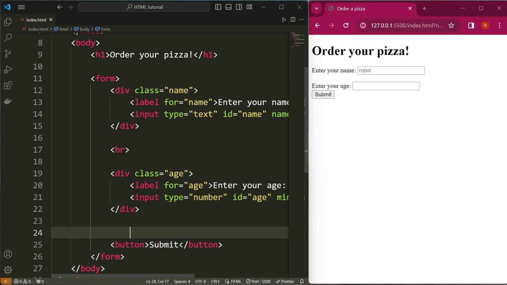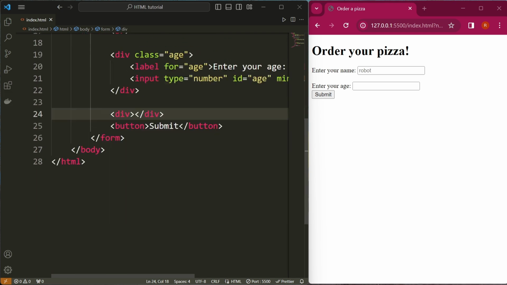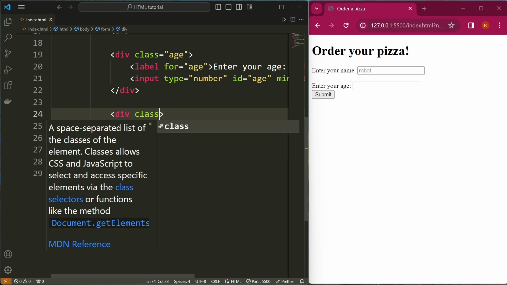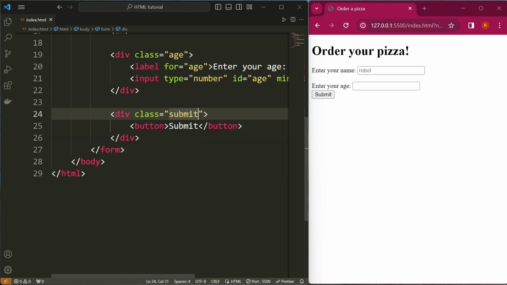Now I'm also going to put this inside of a div. So I'm going to say div. Let me grab here the closing tag, and I'm going to paste it down here like so. And let me just indent this. And I'm going to give this a class of submit, like so.